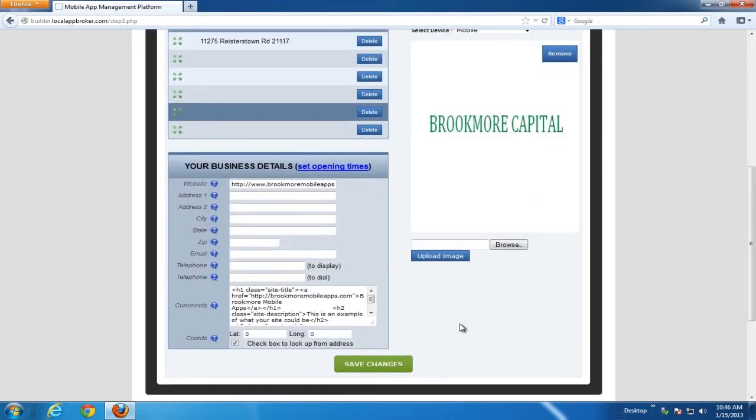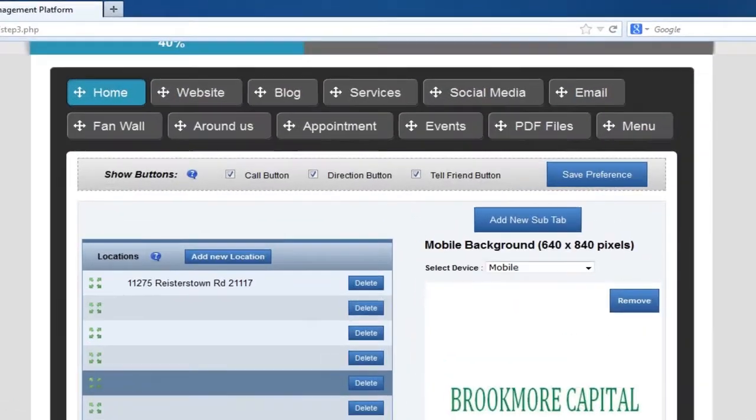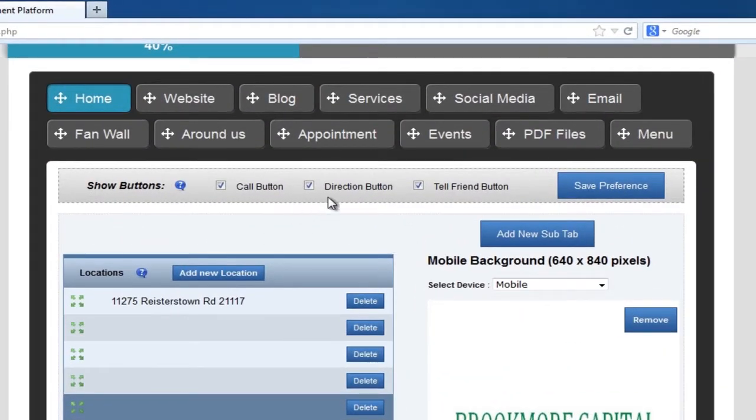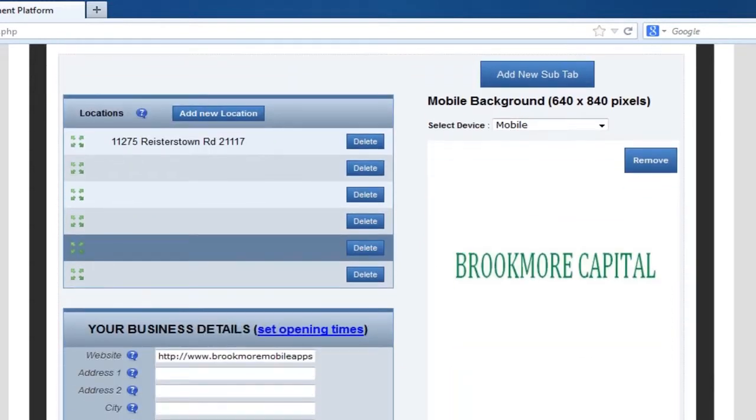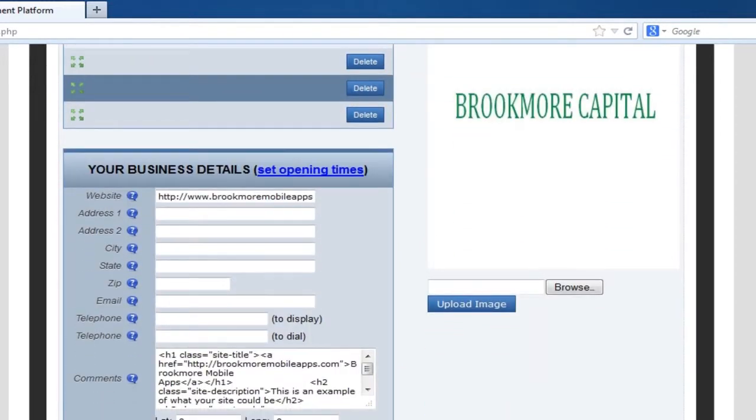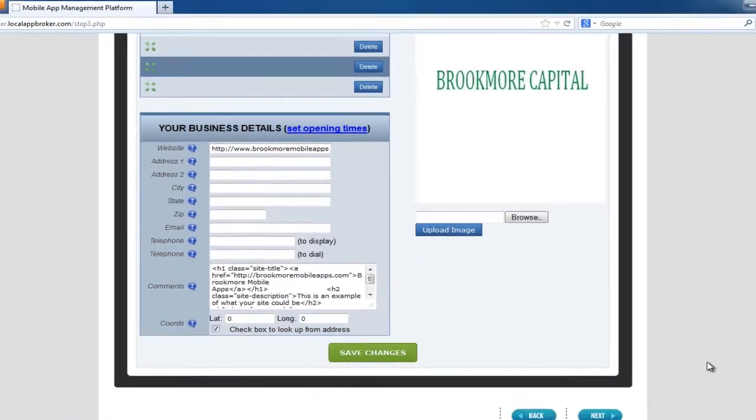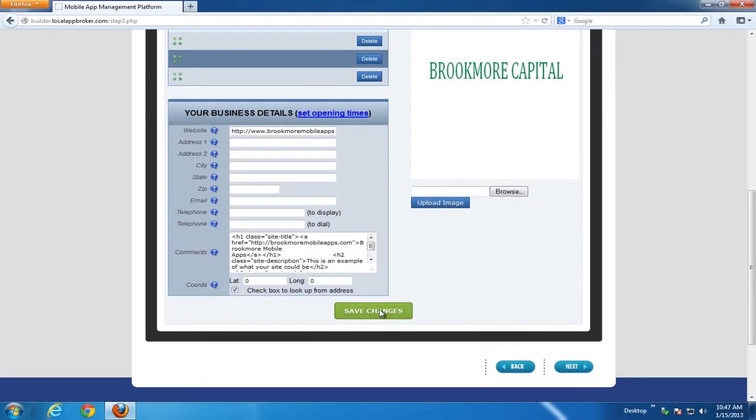For instance, along the top, you will see 3 checkboxes labeled Call Button, Direction Button, and Tell Friend Button. If you were to check the Call Button checkbox, for instance, a button will be displayed in your app, which when pressed by the user, will automatically dial your store location, which is entered in your business details section labeled Telephone for Dial. Once you have updated your Home tab, click on the Save Preferences button.